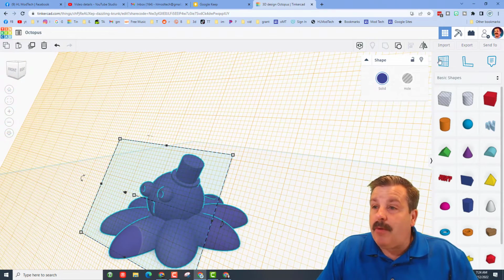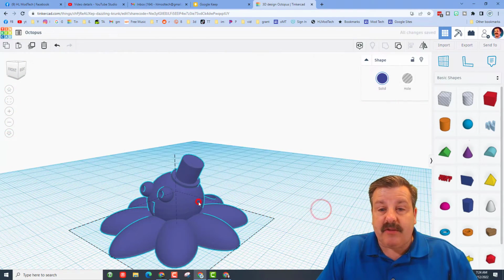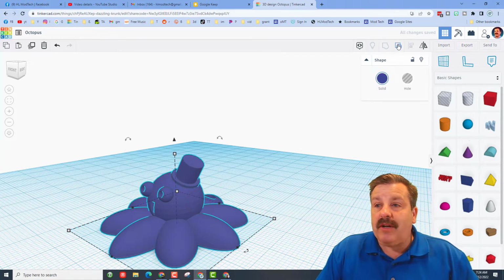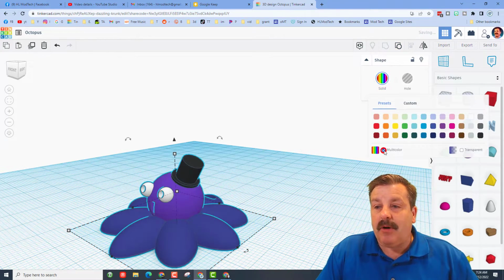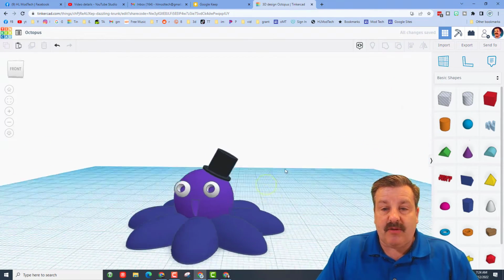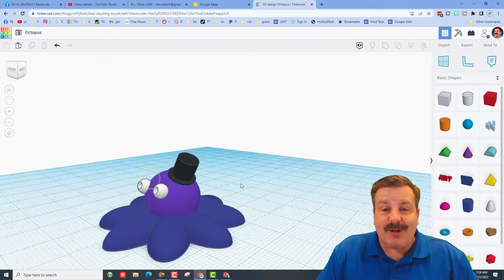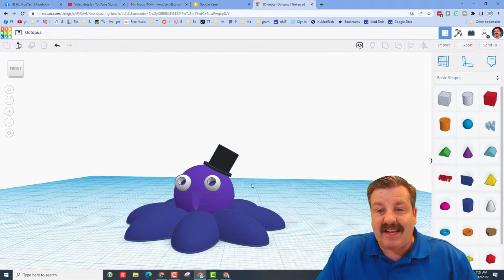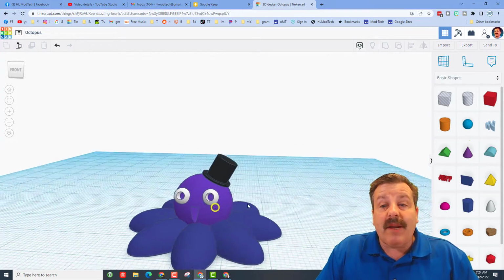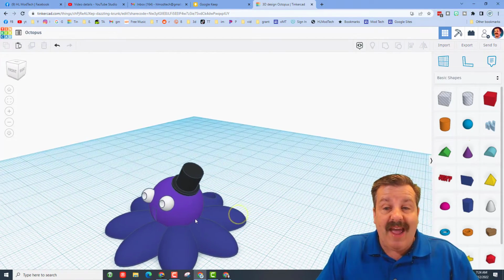All right, so it took a moment to group. I'm going to put the work plane on the ground. It only prints one color, but I like to see the multicolor by doing this. That way you can double check that it looks good. Make sure everything's connected. If your eyeballs aren't connected or your hat's not connected, that is a problem. Or whatever other cool features you add.